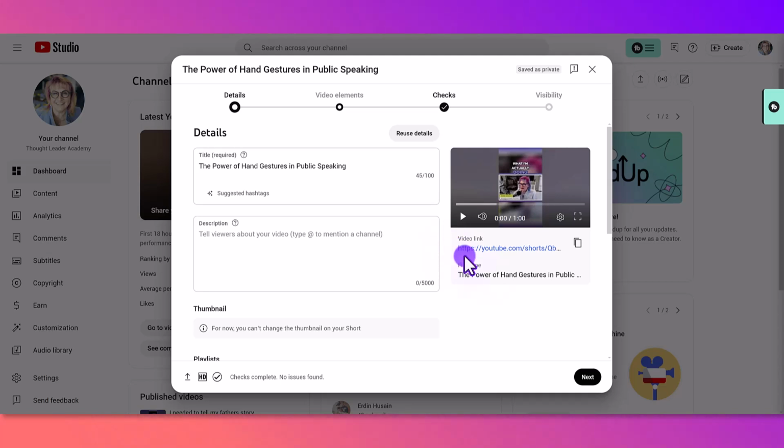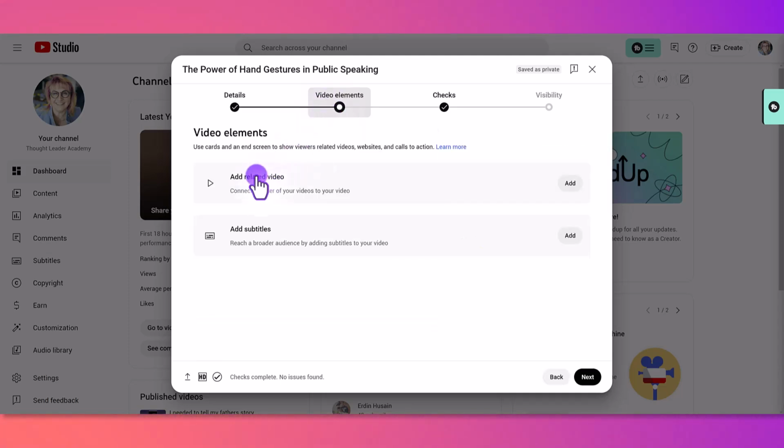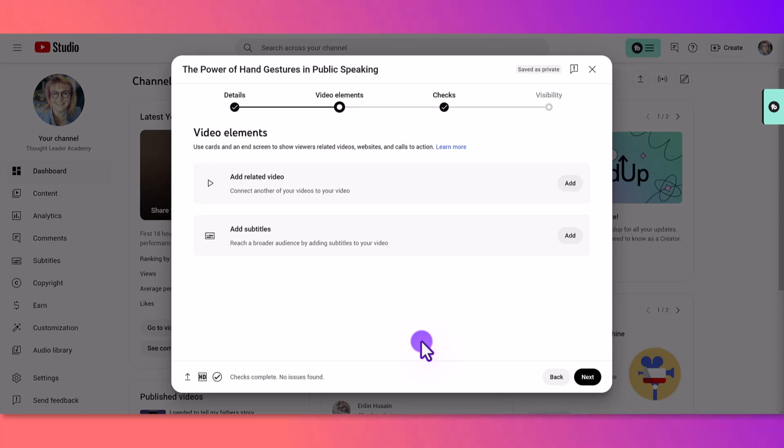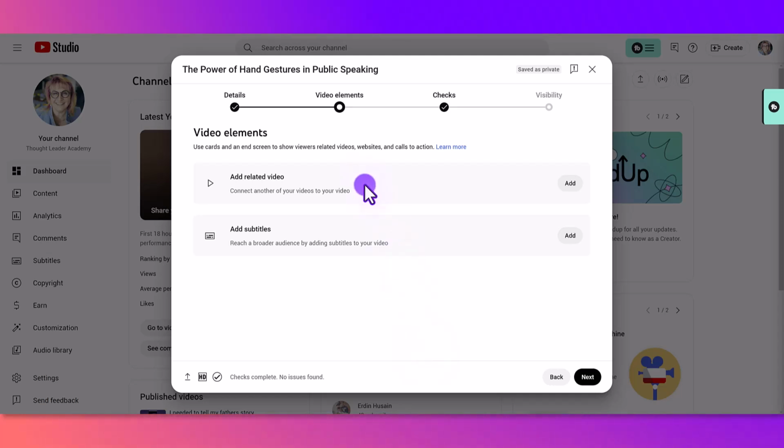Now, to add the long form related video, you want to head to the video elements tab. And from here, you can add a related video. Now this is going to be beneficial because if someone's watching a short, right, and it's related and it's clipped from a long form video, they might be like, oh, I want to watch the whole video. And if you have it attached, they'll be able to do so.